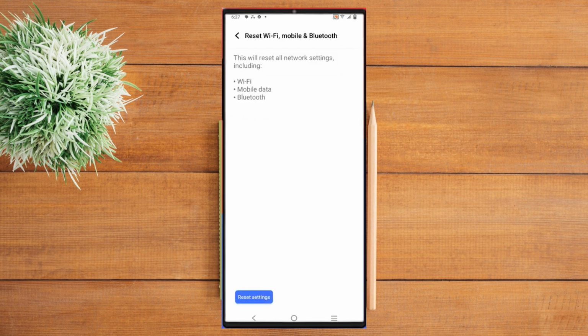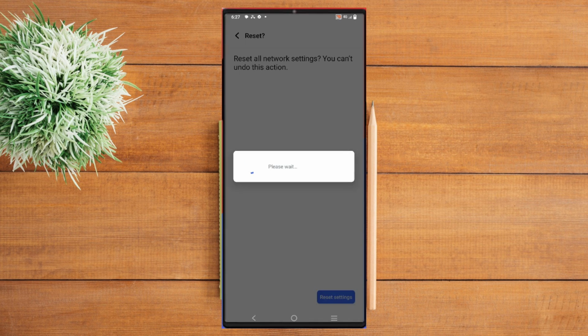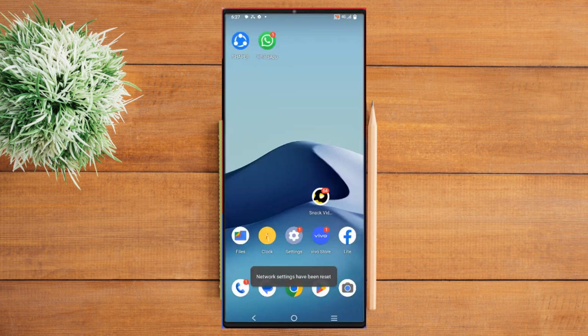Then tap on Reset Wi-Fi. You'll need to draw your pattern or enter your password to confirm the reset. Once the reset is complete, go back to the main settings menu.